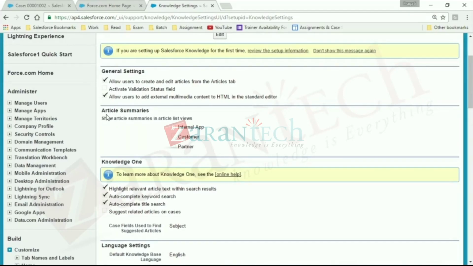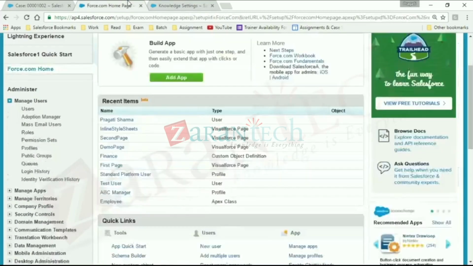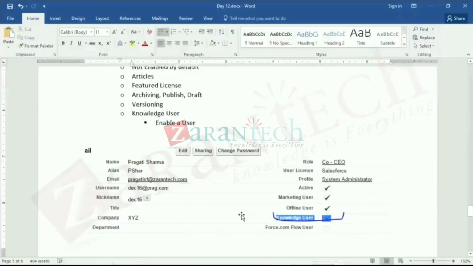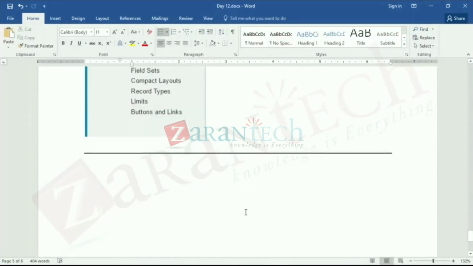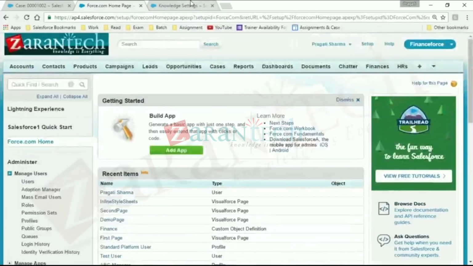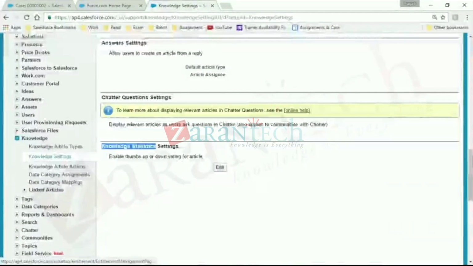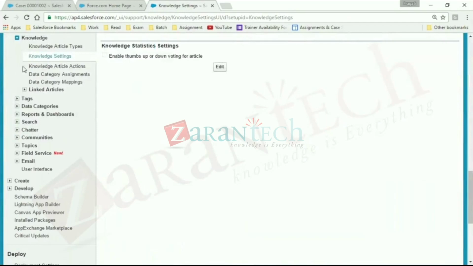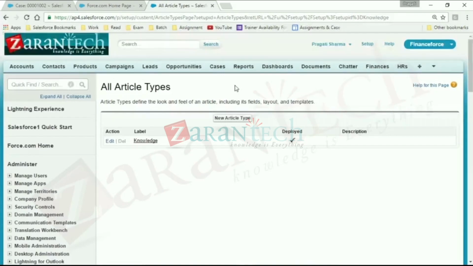Let's create a couple of things so that things are clearer. So go to knowledge, and here you can find something called article types. You can design various types of article types here. Now article type means different categories. If you have a knowledge article relating to hardware devices or software devices, or relating to some particular area, you can categorize them into various article types.